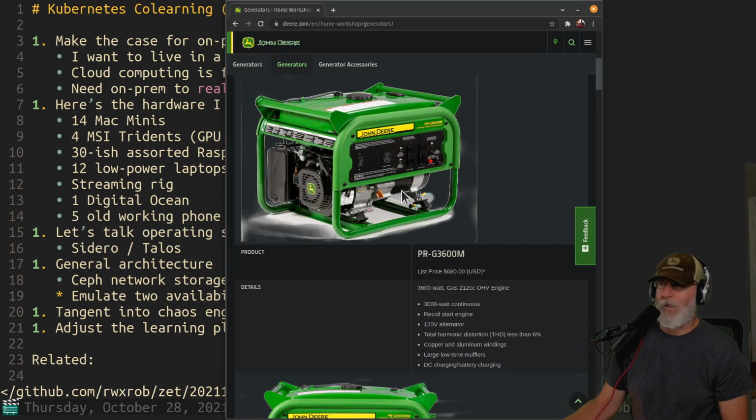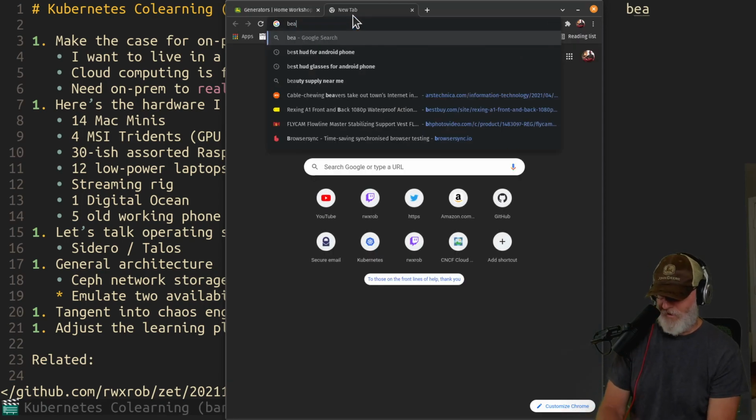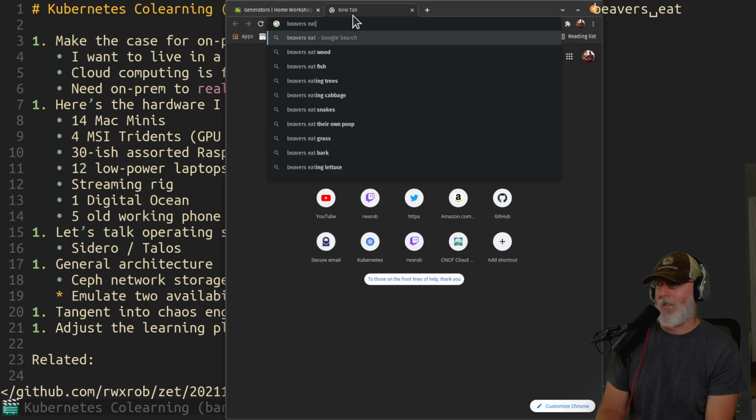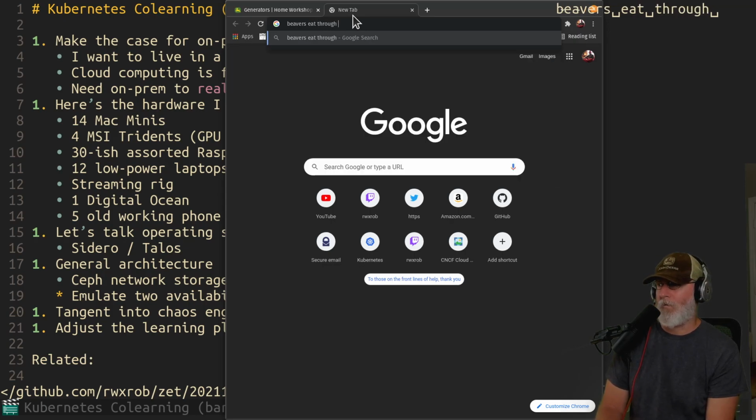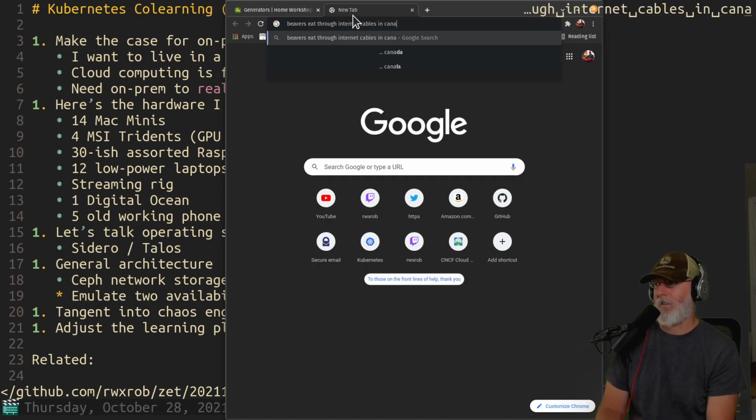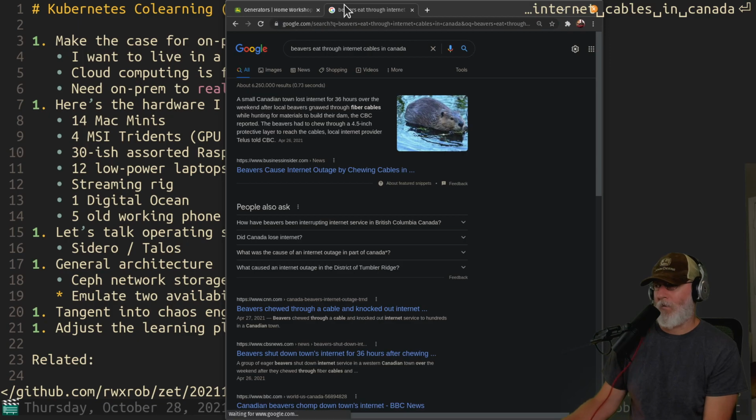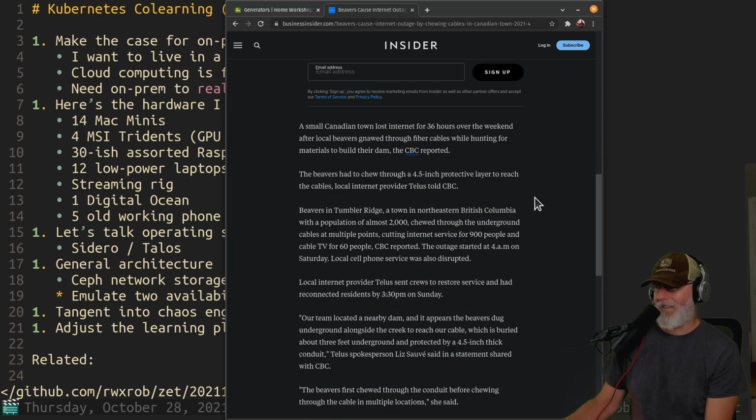Like, why do you need a generator? Well, in case one of those big ass wolves eats your power cord or some shit, or those beavers, which is a real thing. Beavers eat through internet cables in Canada. Chaos engineering, people. Yep, here it is. A small Canadian town lost internet for 36 hours because beavers gnawed through their fiber cables. That's chaos engineering. You got to plan for the chaos.